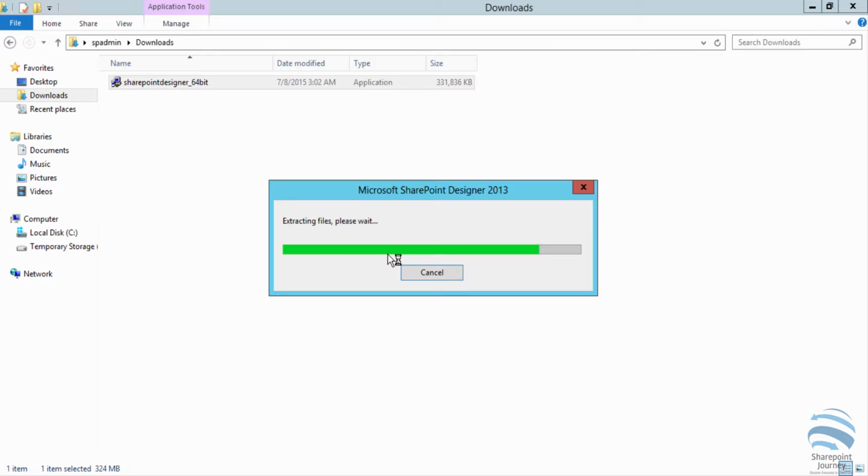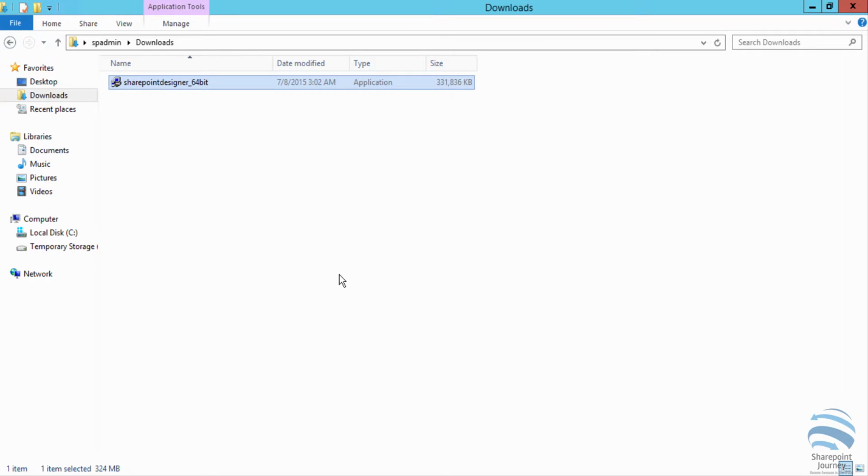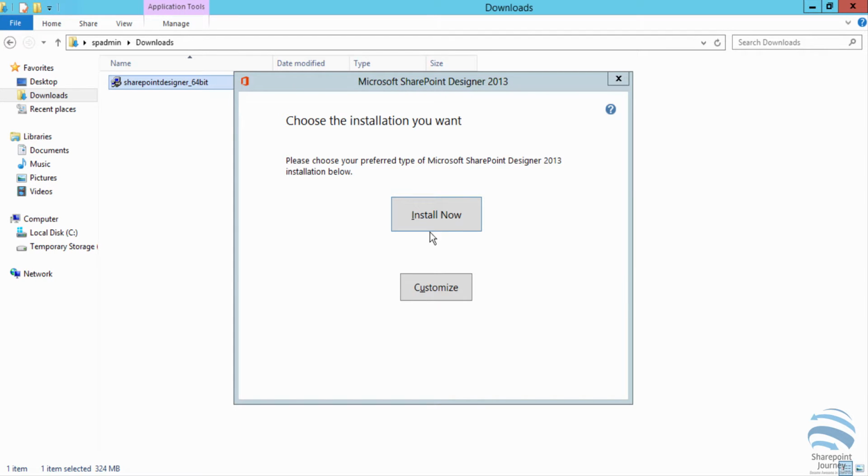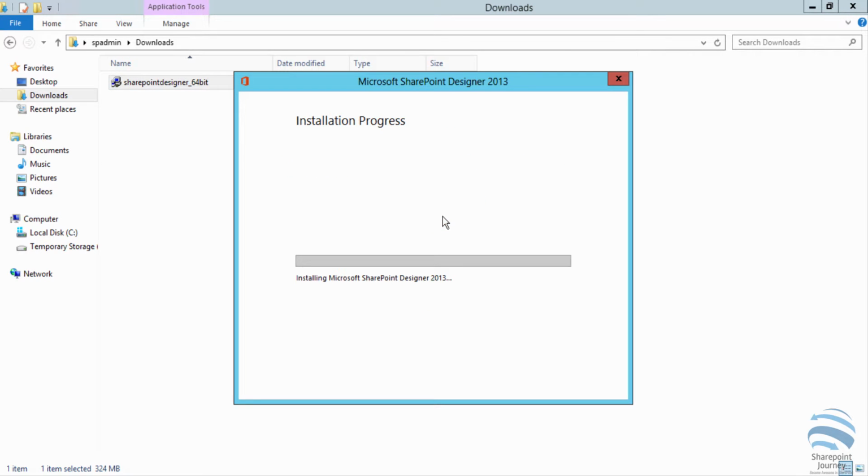Once it extracts all the files, it will show the option to install now or a custom option. What I'm going to do is just click on the install now button, which will install all the required files on my local machine. So once you click on it, in a few minutes, it should install SharePoint Designer on my machine.